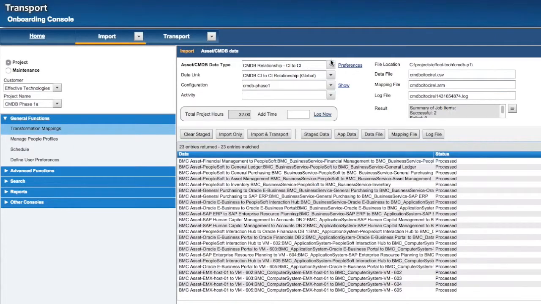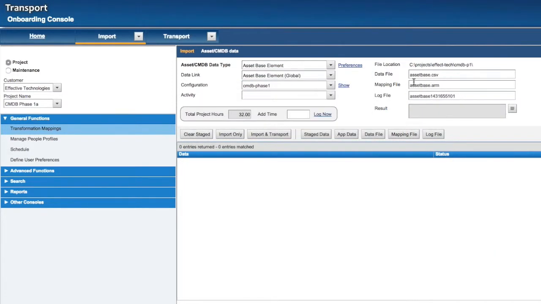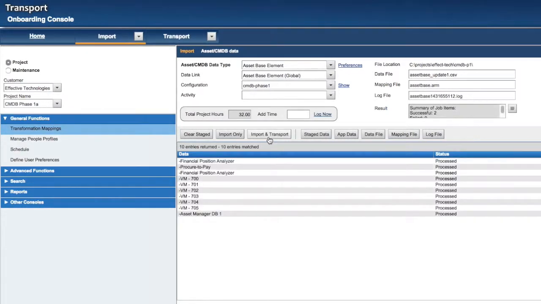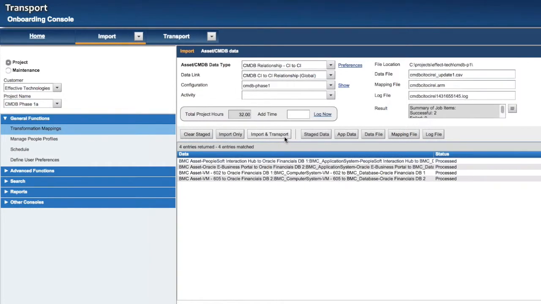Let's go load this. So first of all, let's load our base element, clear out our data, choose the name of our file, our new CIs are now loaded. Now let's load the relationships. So our data is clear. Let's go ahead and change the name of the file. And we choose import and transport. So the two relationships were removed and the two new ones were created.